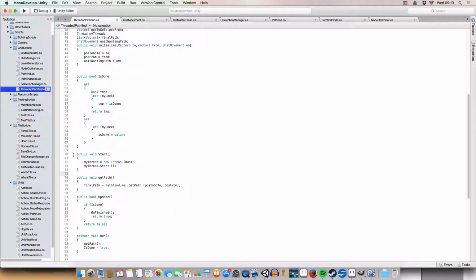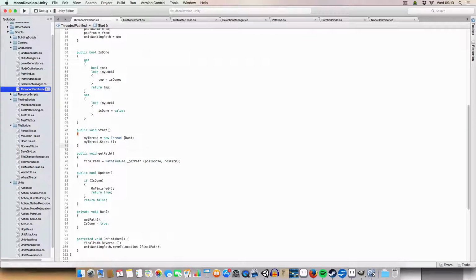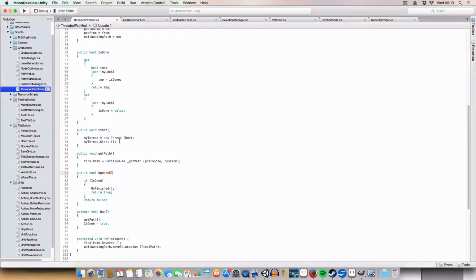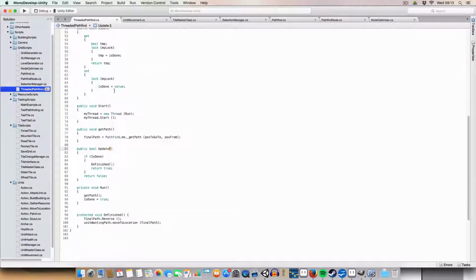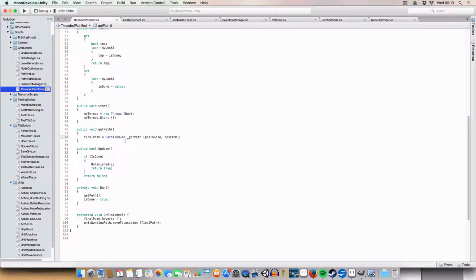We have a start method, which basically just starts the thread with our run method. When you're passing in methods to be run on a separate thread, you can't pass in arguments. So that's why we needed this class, to store the position to go to and the position from before we start the thread. We can't just run the thread from the unit movement script because we need somewhere to reference the values from.